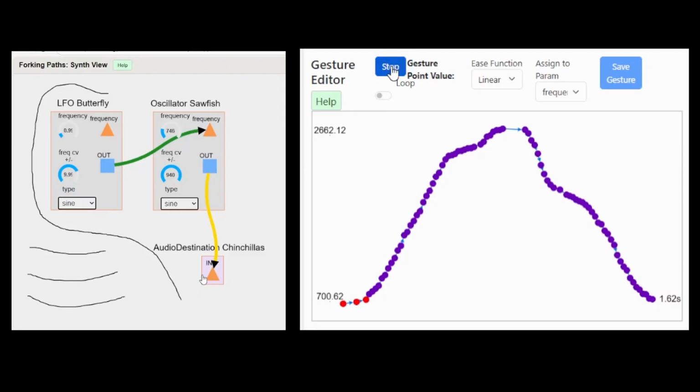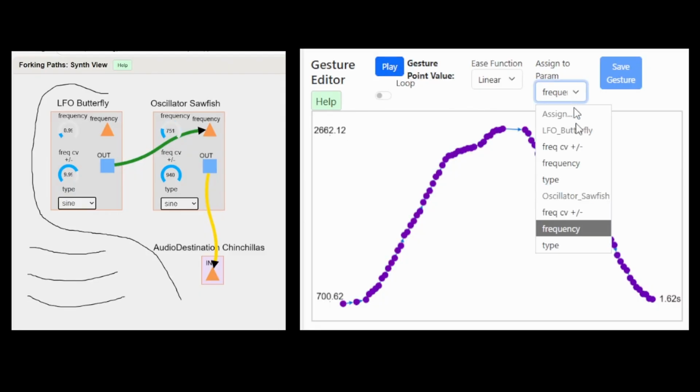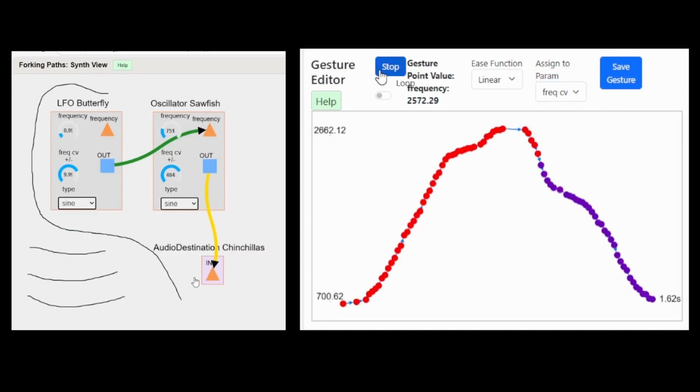Gestures can be applied to any other parameter in the synth. Using the Assign to Param menu, pick any other parameter, and then click play to observe the difference. Any parameter, whether continuous or discrete, can have a gesture assigned to it. When assigned, the original gesture is linearly scaled to the range of the new parameter.